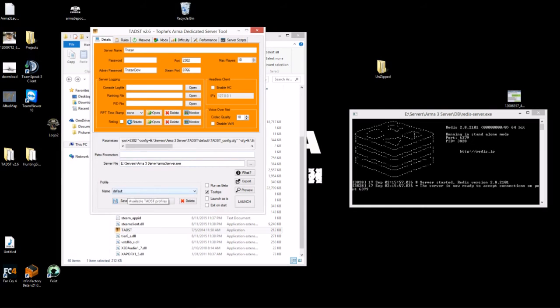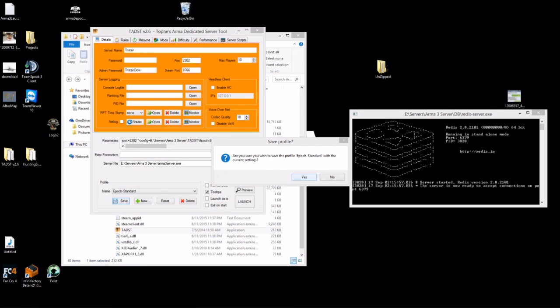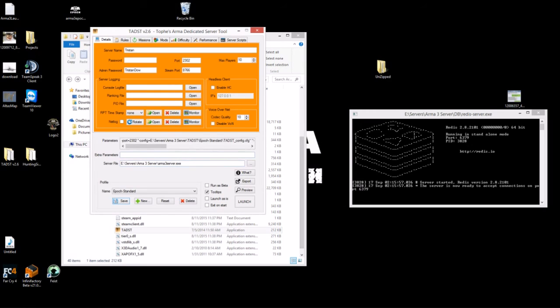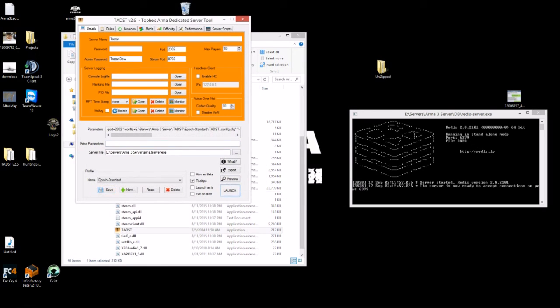The next thing you want to do is make sure you create a new profile for this. So Epoch Standard. This is with no other mods installed. And you want to save it. Okay, and then you want to save it. And then all you have to do is click Launch.